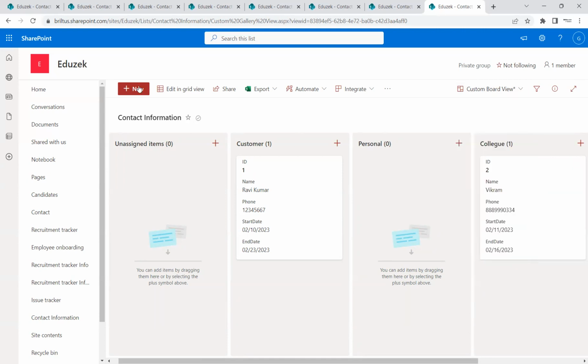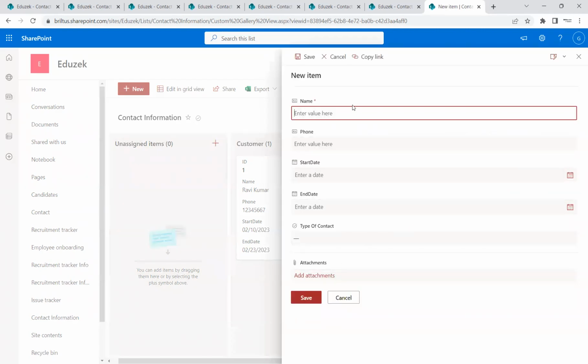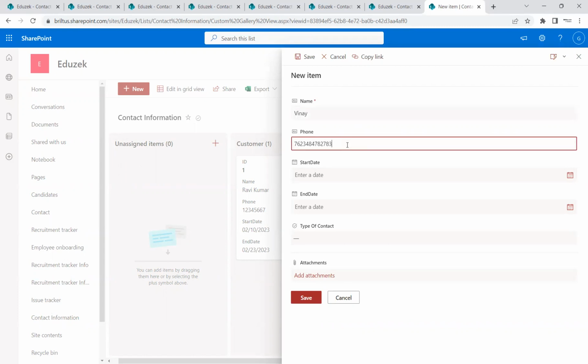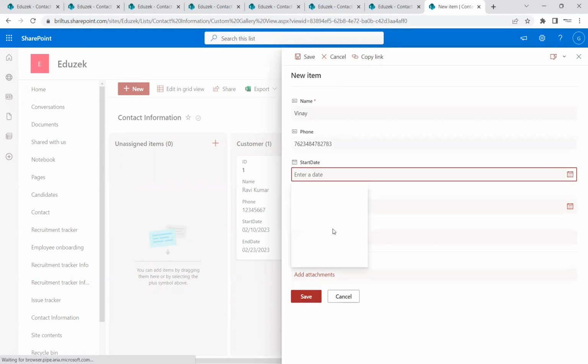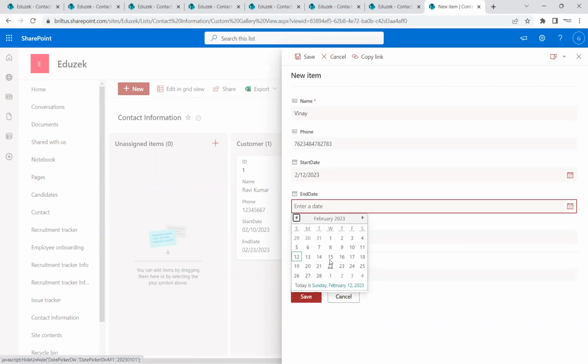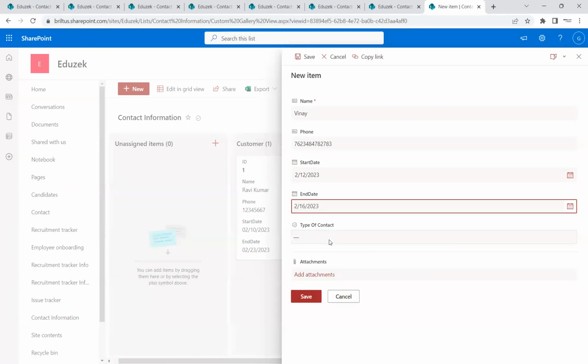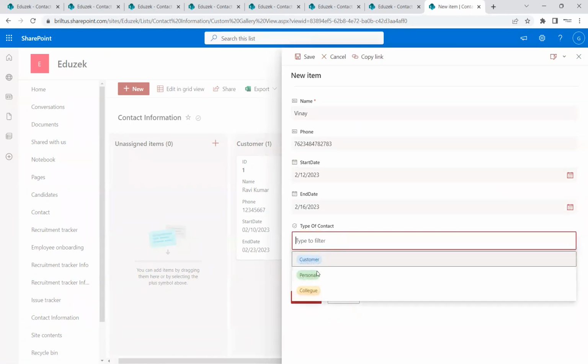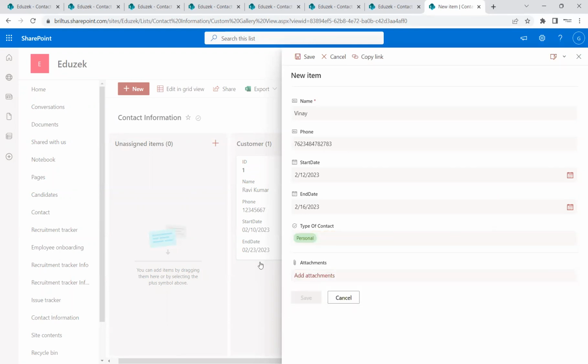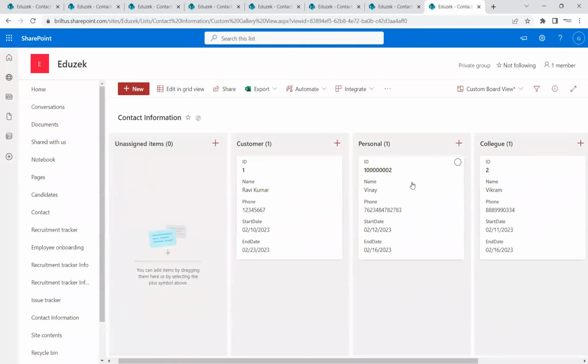So I'm clicking on new item. I'm adding one more contact. I'm giving some number, start date, 12th, and giving some dates. So what type of contact is it: customer, personal contact, or colleague? I'm just keeping personal. I'm just clicking on save. See here, the contact is saved as personal.